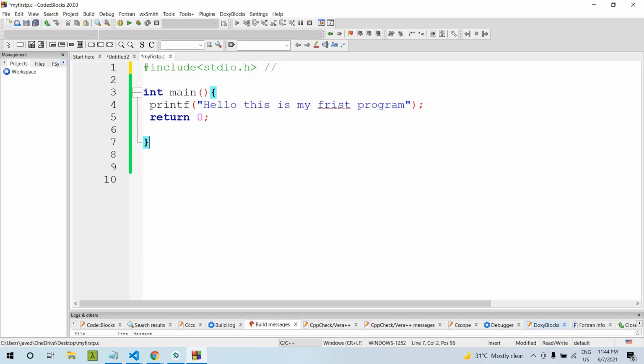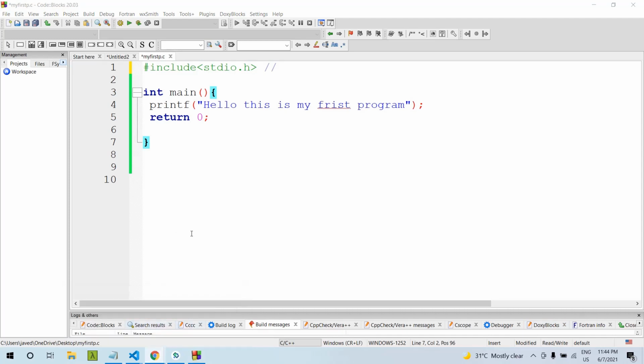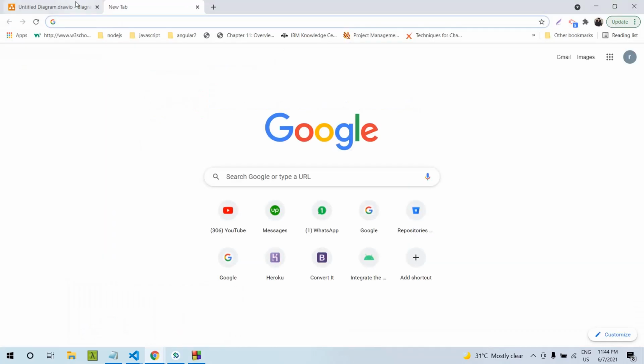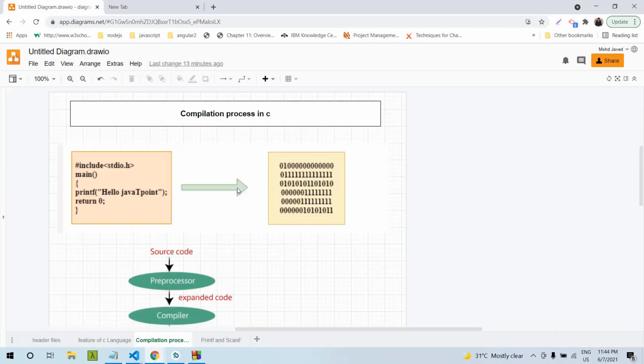So the preprocessor expands the source code. I have written my first p.c, so it will expand the program into my first p.i. Then it goes to the compiler. So first let's go through the compilation process. This is the compilation process.